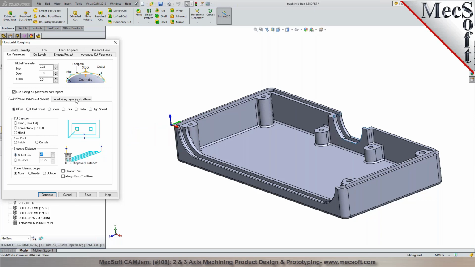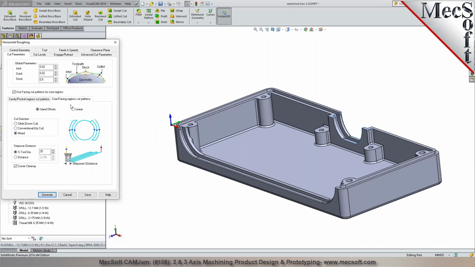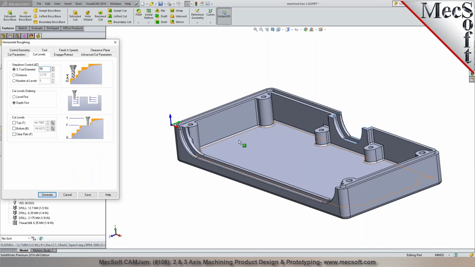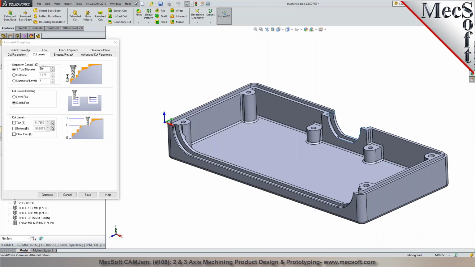And then when you go into core and cavities, we automatically identify what's a core and what's a cavity in a model. So you can specify different types of step over controls for core regions and cavity regions. And in the cut levels, you can specify how fine you want the cutter to step in levels. You can use a percent tool diameter, distance, or number of levels.